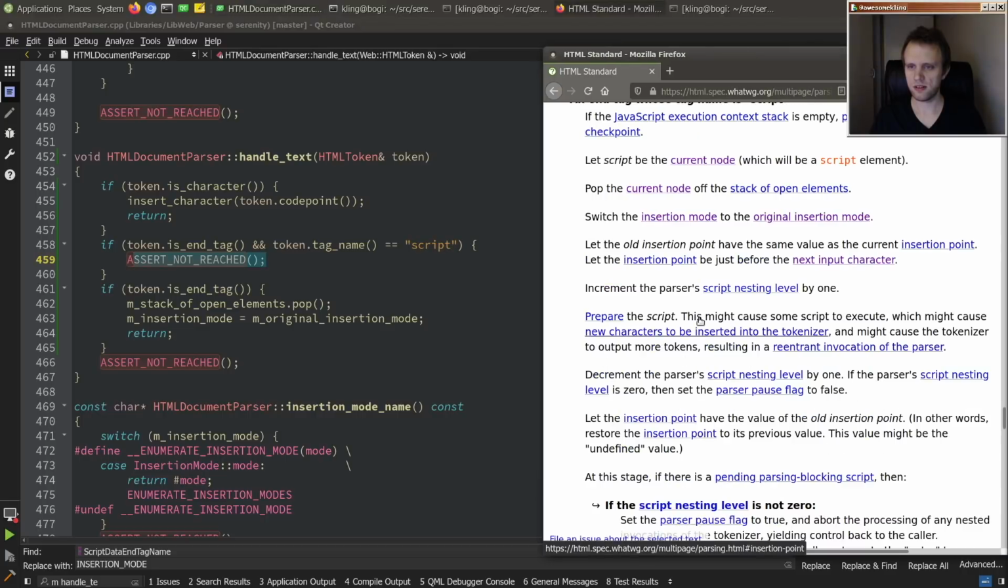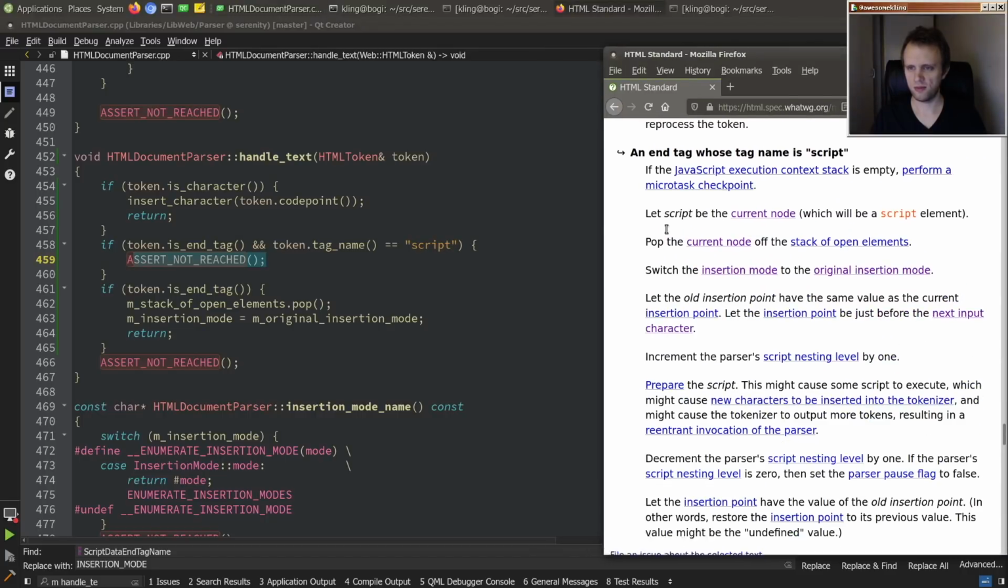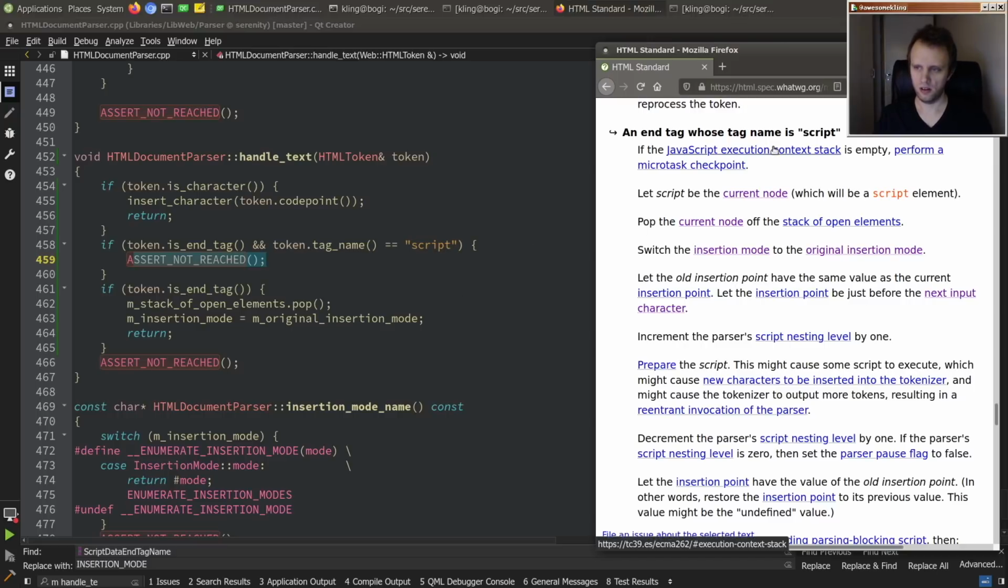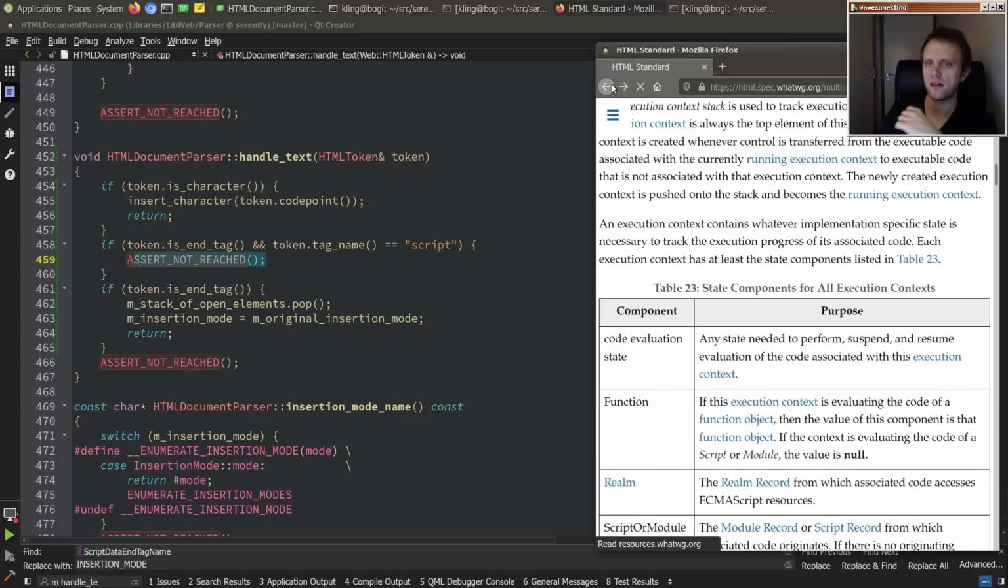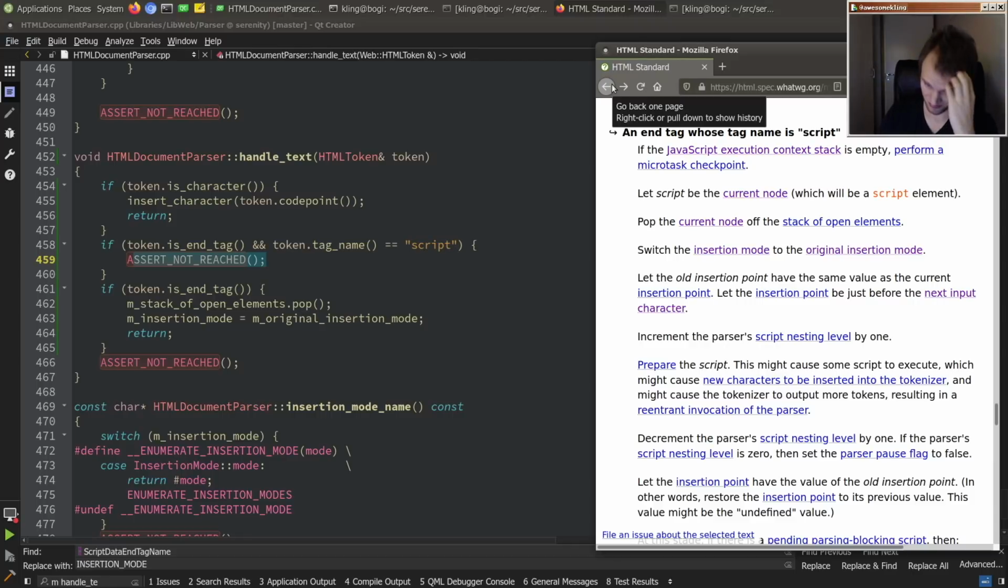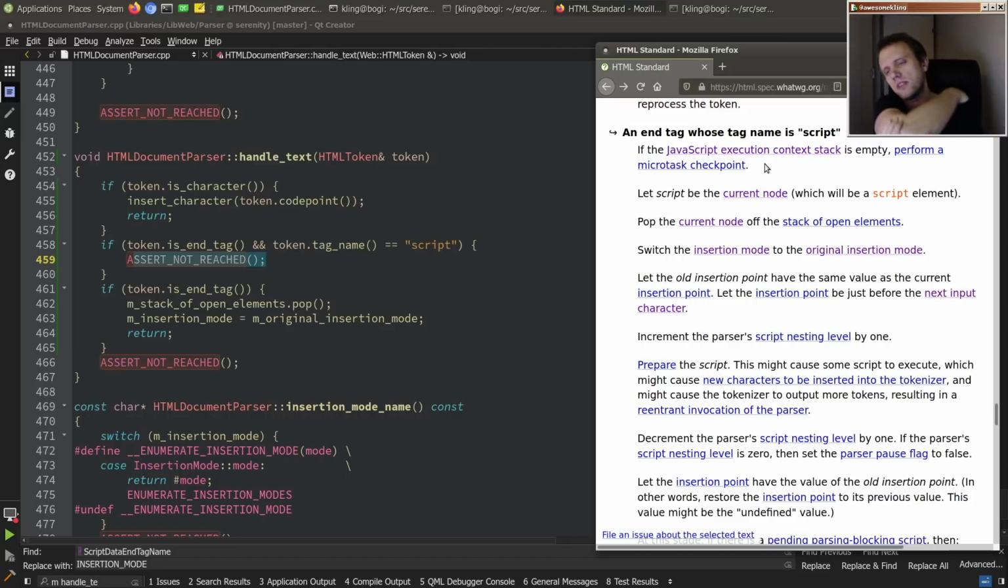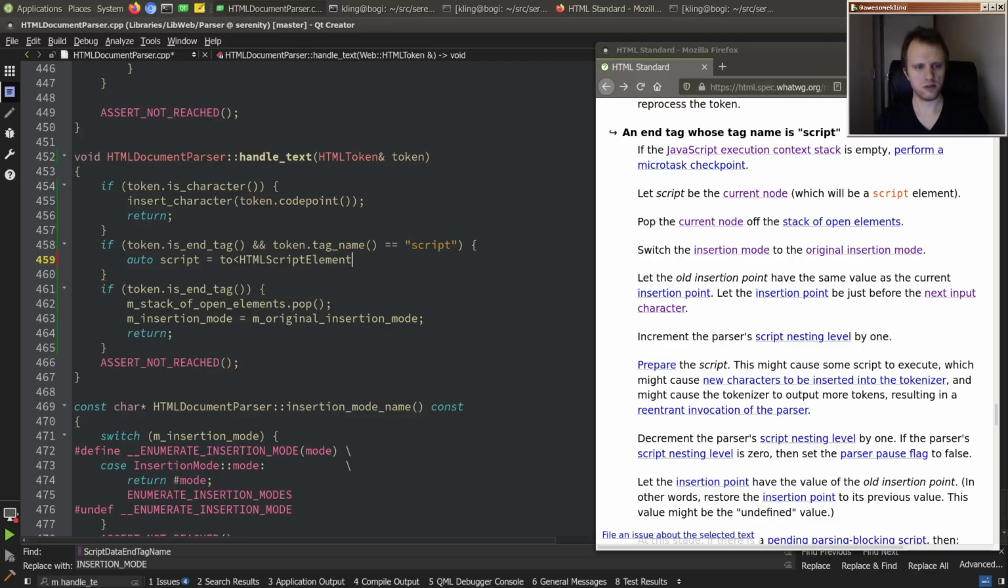So, okay. This actually has a lot of stuff going on here. The JavaScript execution context stack. Okay, so this is about microtasks and I guess promise things, but we haven't really built this model in the LibJS engine yet, so we'll just skip over this part. So let's say that script is the current node, to HTML script element, current node.